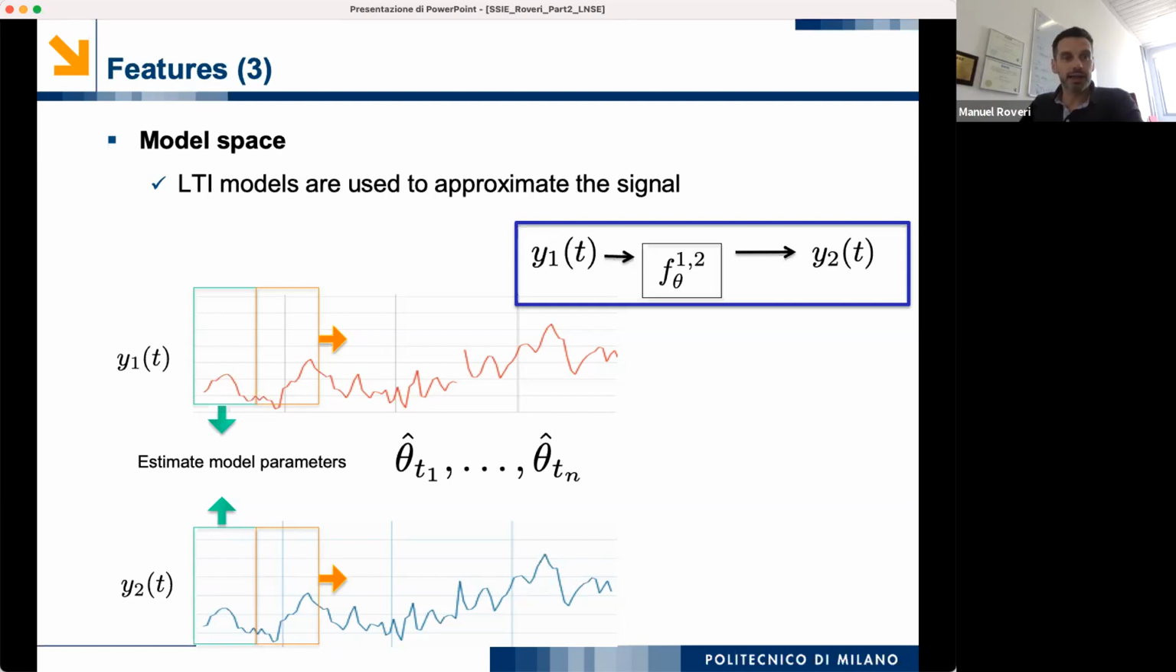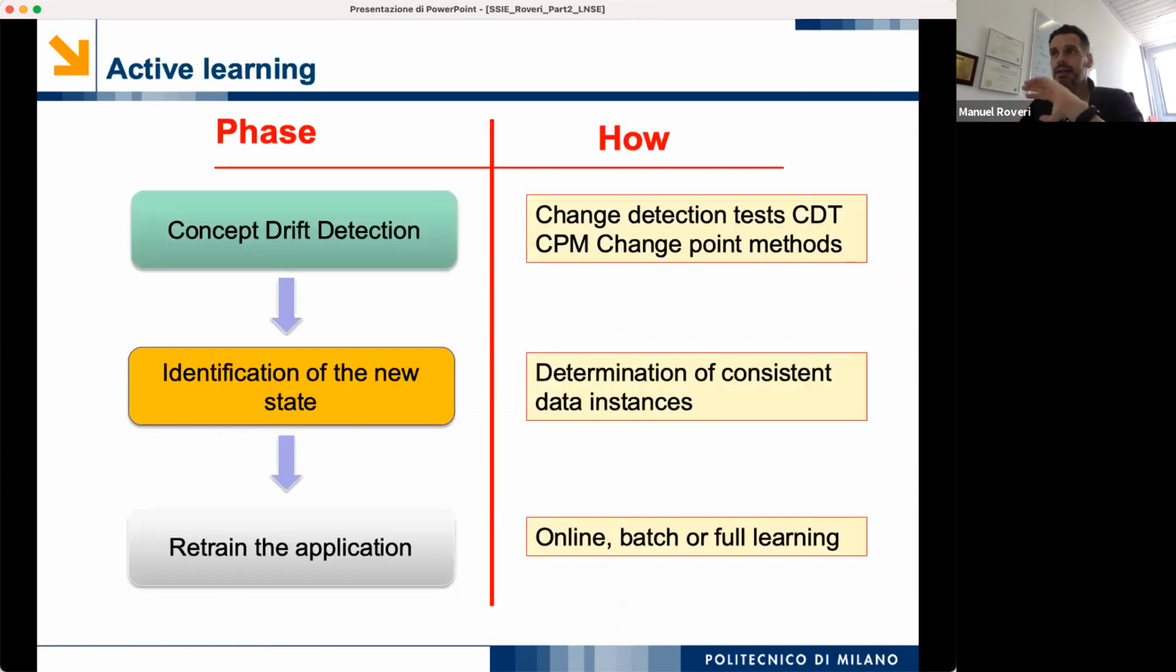Yeah, exactly. So I can make a change detection in the data space, in the feature space, or in the model space. In all the cases, the idea is that I'm analyzing data, features, or models in order to detect as soon as possible variations in the data. How can we do that?